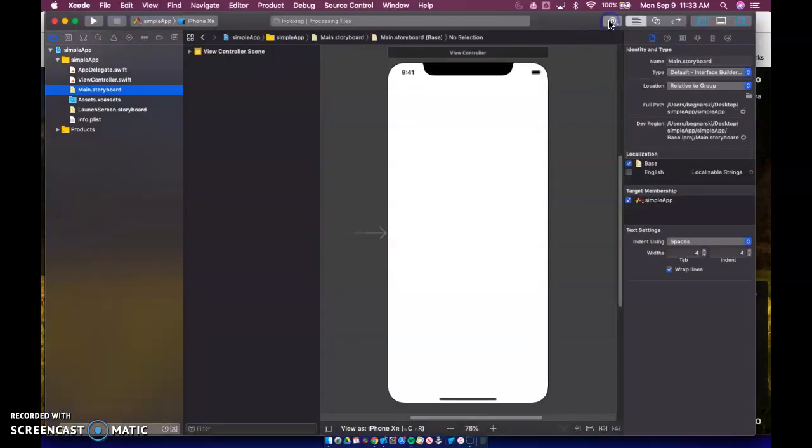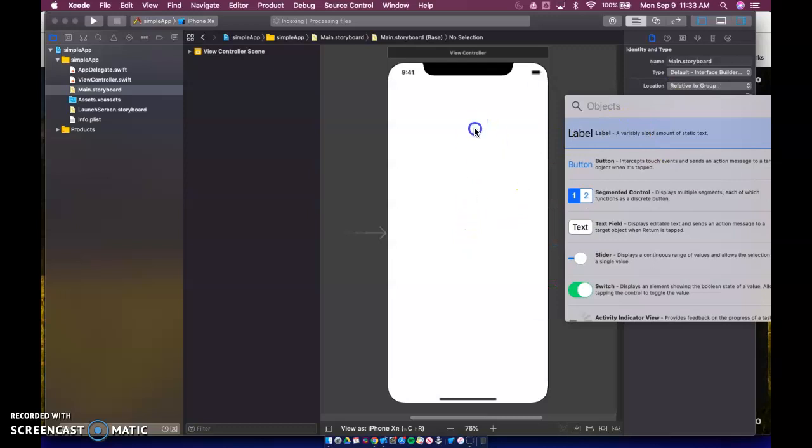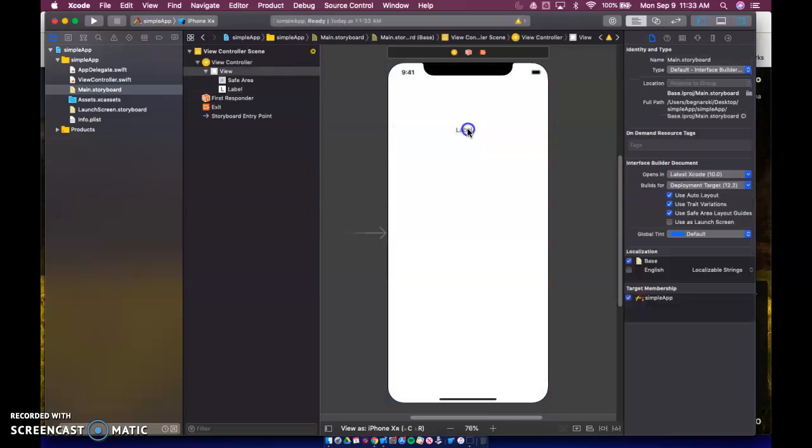All right, so from here, we're going to go into library up in the top right-hand corner. And I'm going to pull over a label. And I'll pull over a button for now. For the label, let's go ahead and write something in there. Say testing. Just going to rename my button.